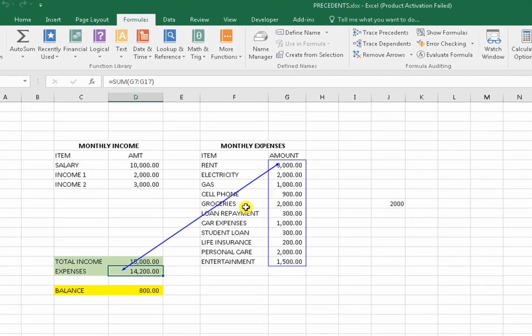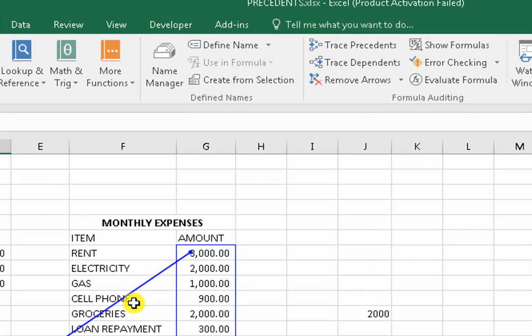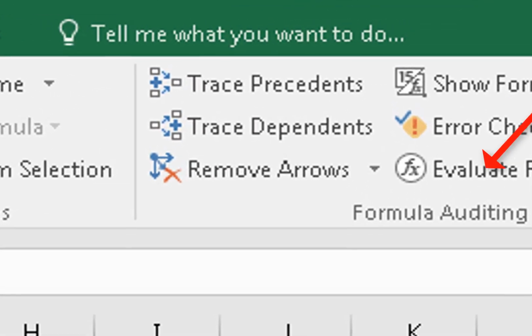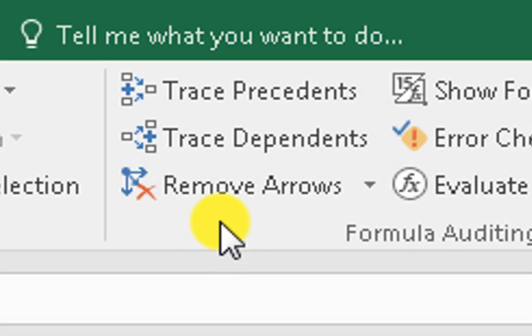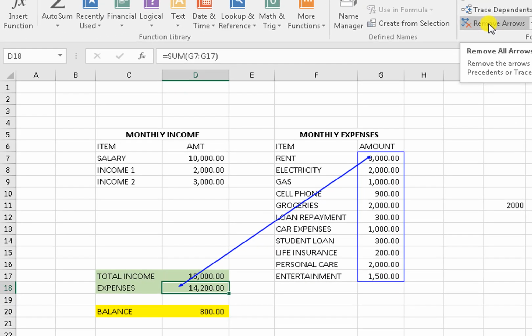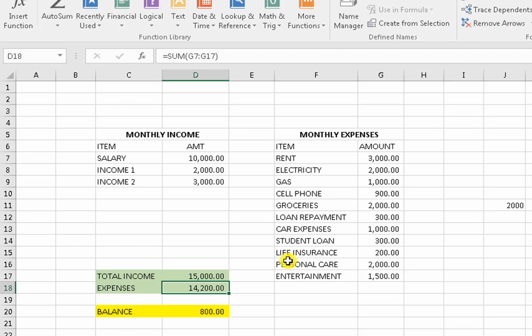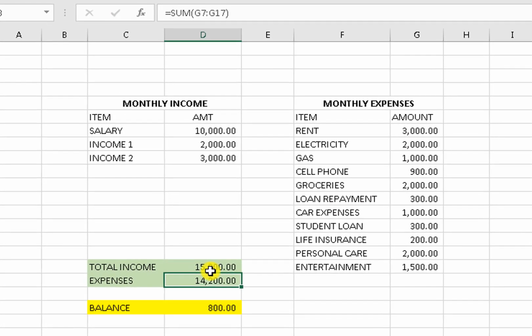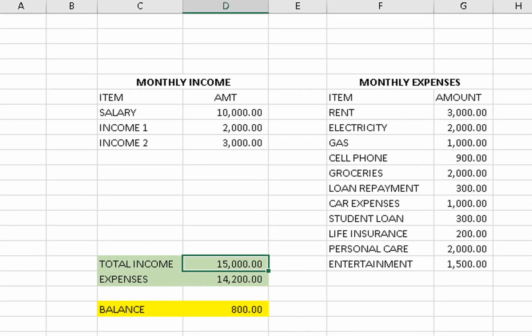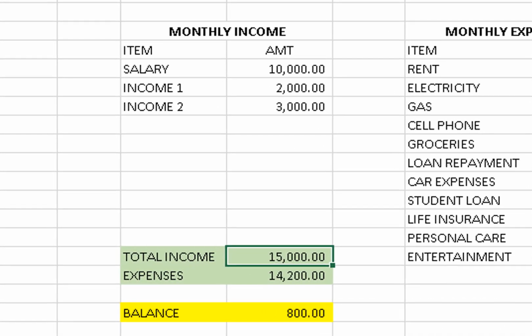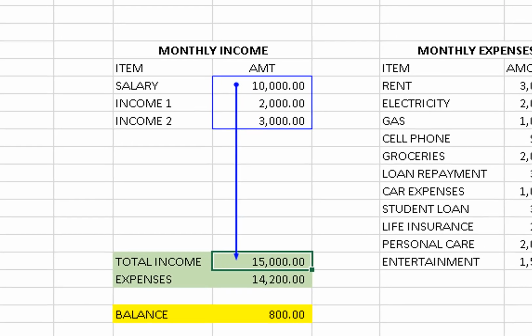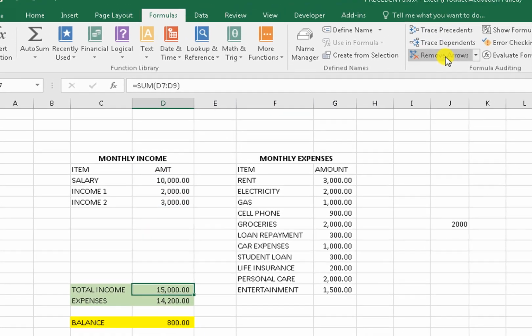Now, when you have finished and you want to clear your spreadsheet of these arrows, all you do is just click on remove arrows. I click on it and the arrows disappear. Let's look at this other one here, total income. Click precedents, trace precedents. And it tells me that it is getting fed from these numbers. Okay, so the formula that is bringing this number takes the numbers from here. So I'm going to remove the arrows again. So that is what they do.